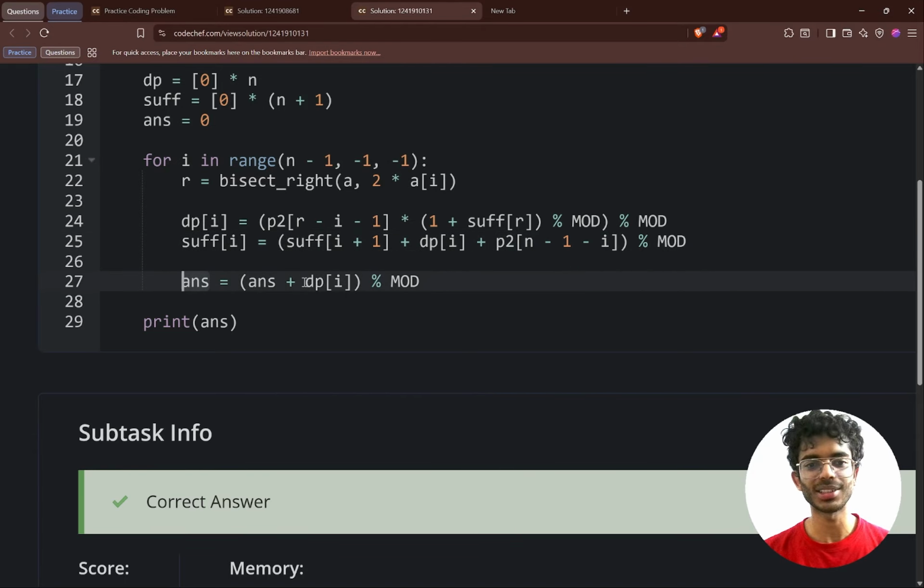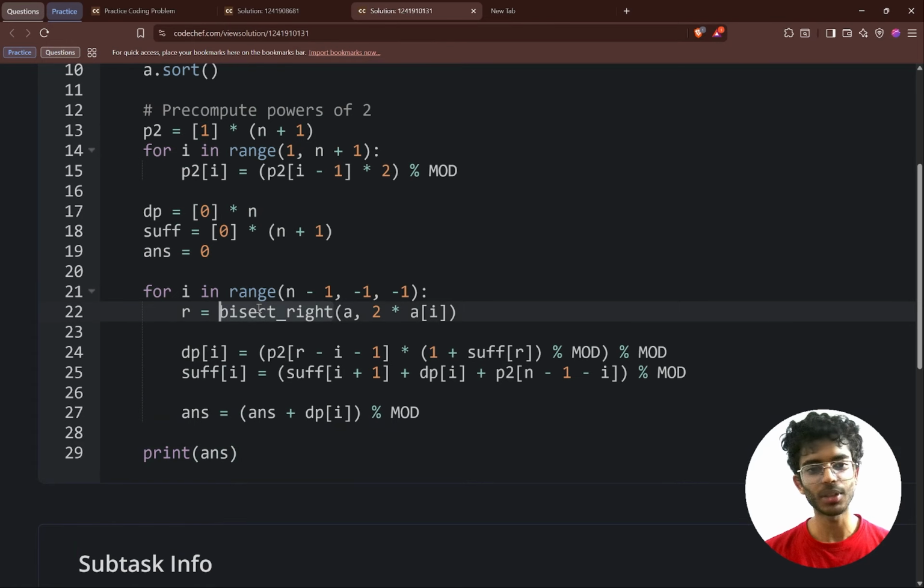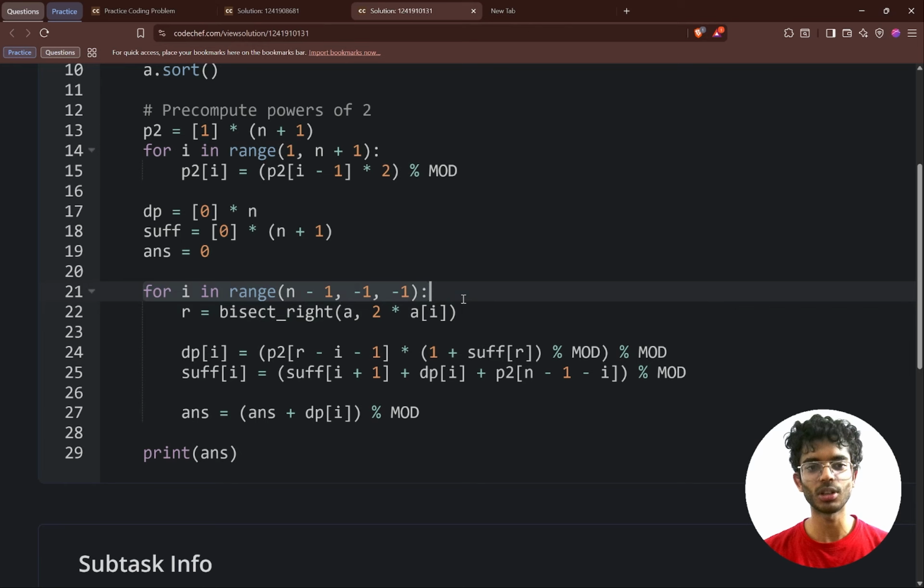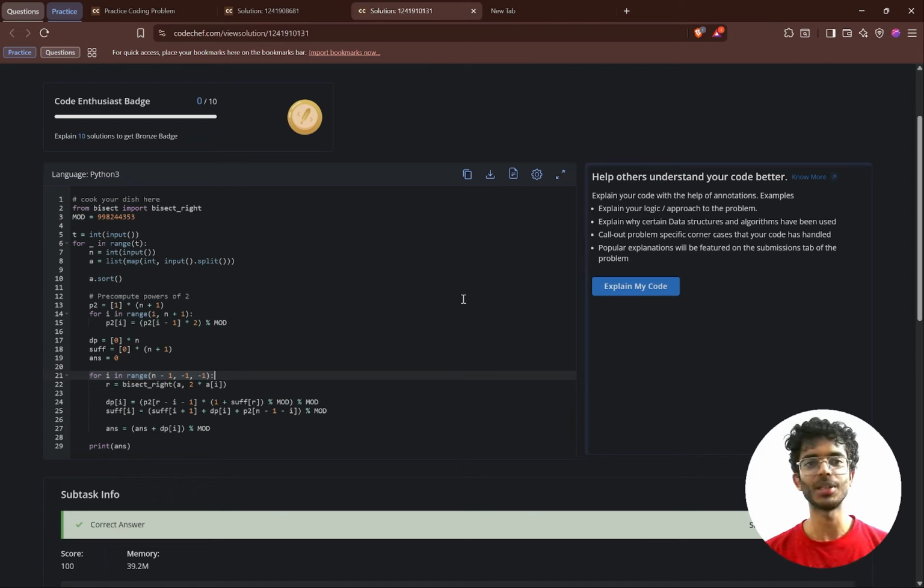And the answer would be nothing but the summation of dp of I across all values of I. And in the end, we'll simply print the answer. Now the time complexity is n log n because this is log n and I'm running it n number of times. So it overall becomes n log n. And that's pretty much the whole solution.